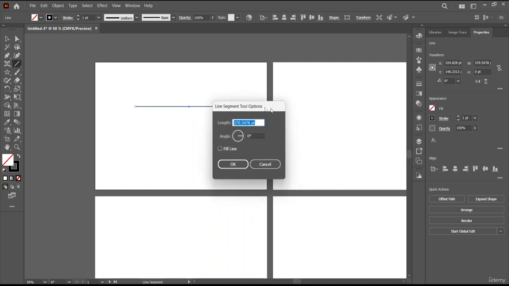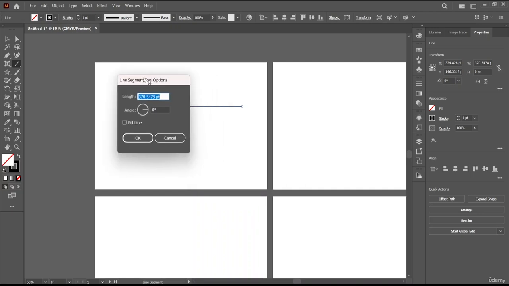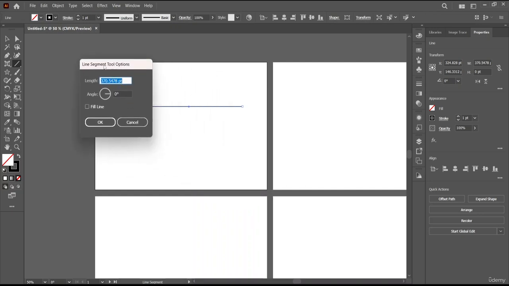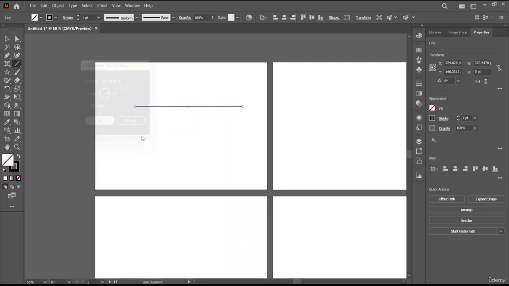All right, done. Now you'll notice that when I clicked on the screen over here, the line segment tool options come up, asking me for the length, angle, and also the fill line option. If I select the fill line, it will create a color fill for me. For now I'll just press this and you can see that it creates a line for me as well.